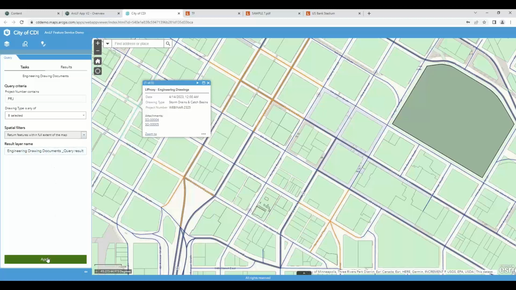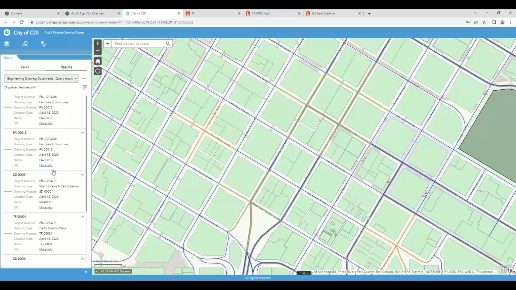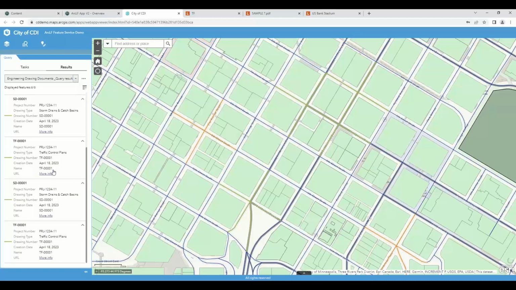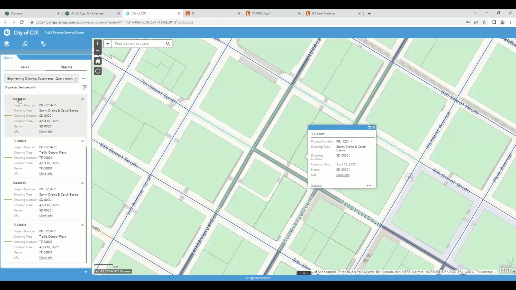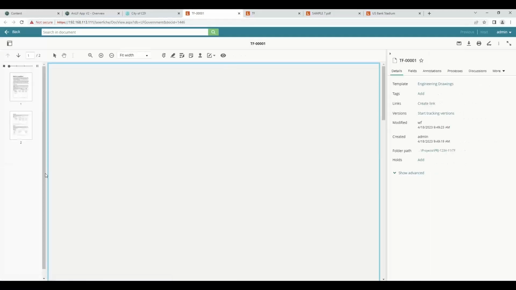searching for. When I click apply, this is going to run that search in GIS and Laserfiche. And we can see the list of search results that we have on the left here. Selecting a search result will bring us to that drawing area on the map. And clicking our More Info URL will open that document inside of Laserfiche Web Access or Web Link for us to view.